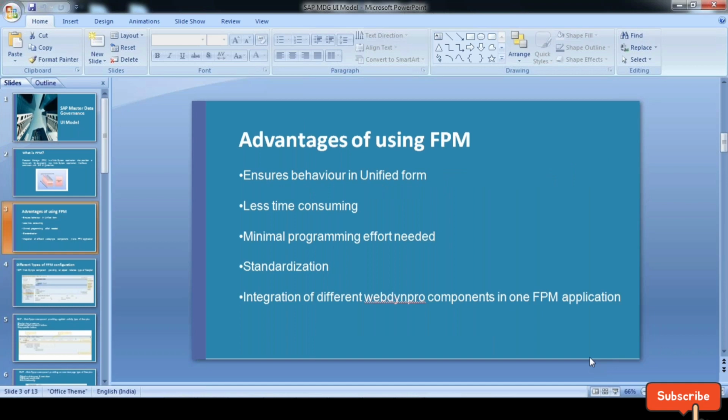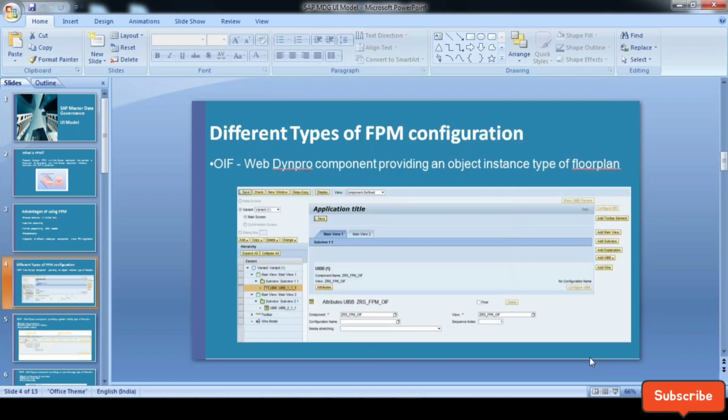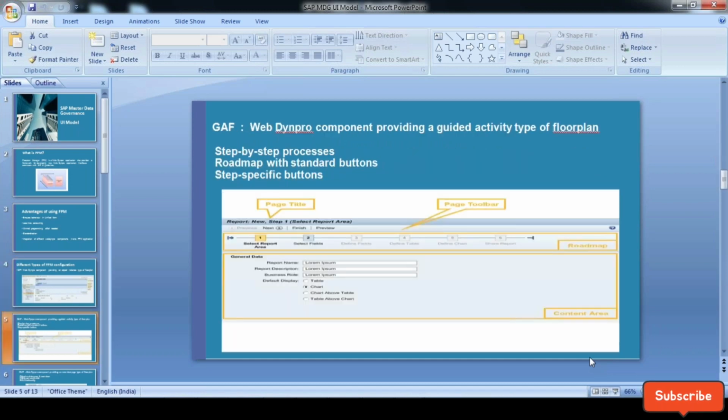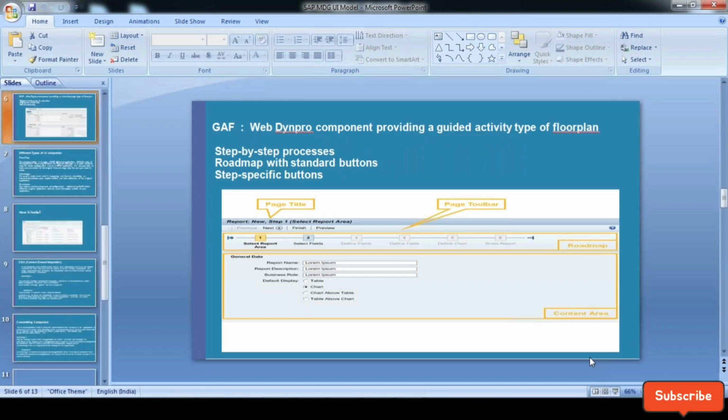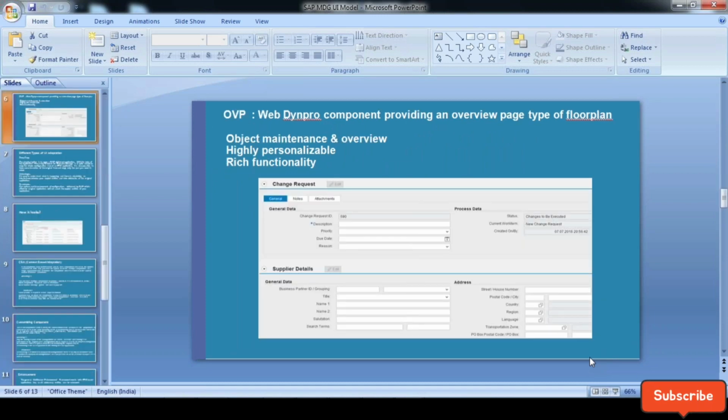Then we also talked about the advantages of FPM. What are the advantages we have? Then we talked about the different configurations: object instance floor plan, how it looked, then guided activity floor plan, then overview plan. So three different types of UI configurations.